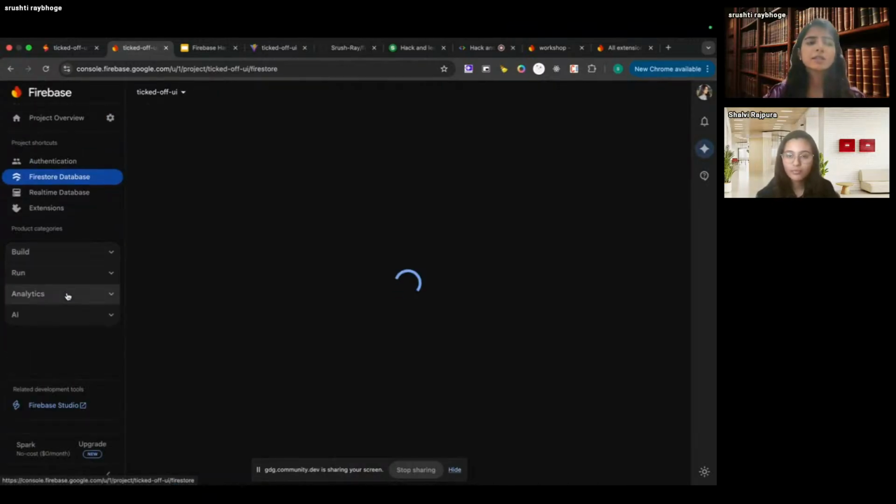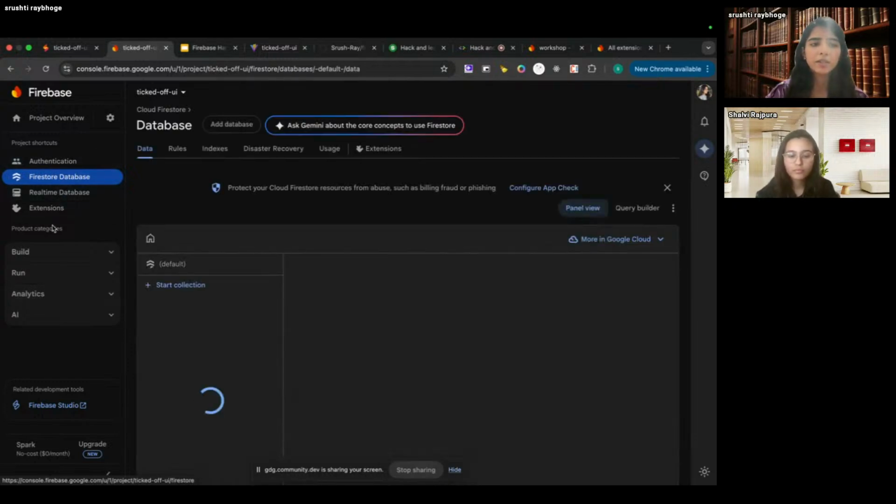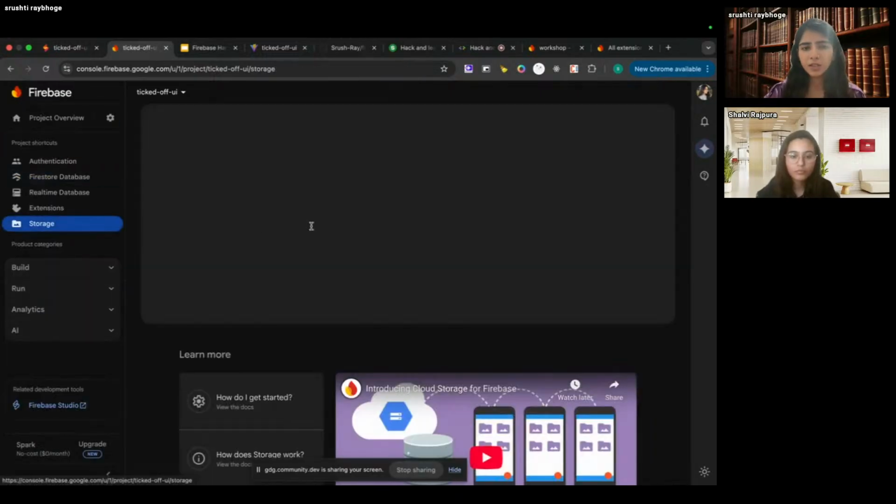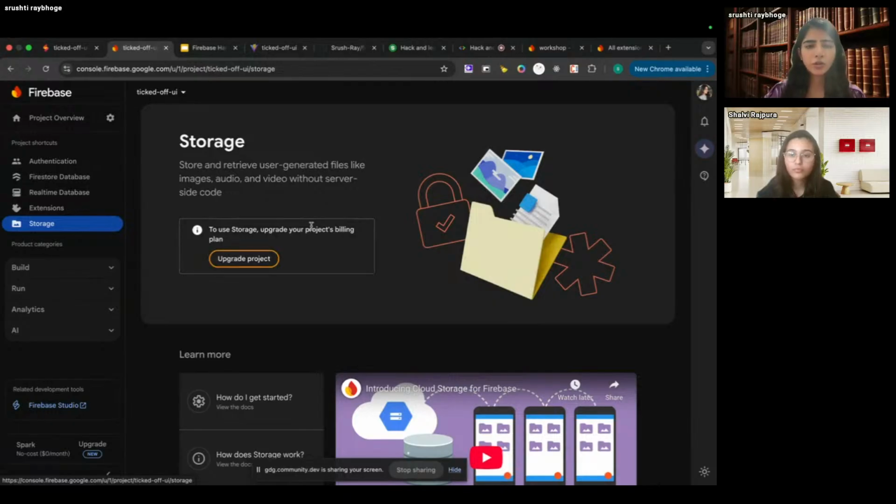Now, Firebase has 3 types of database which are majorly used. One is the Firestore database, the real-time database, and the storage. Storage is used to store multimedia data, so images or videos, etc.